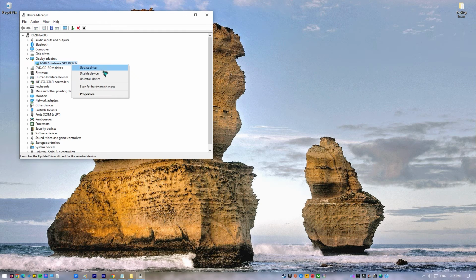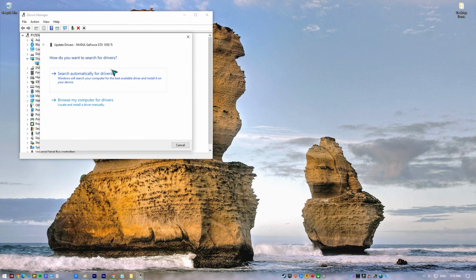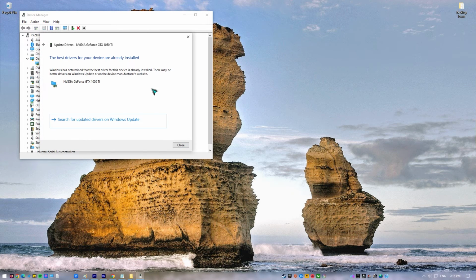Right-click on your GPU and select Update Driver. Select Search automatically for updated driver software. Wait for your computer to search for available updates. Install the updates if they're available.